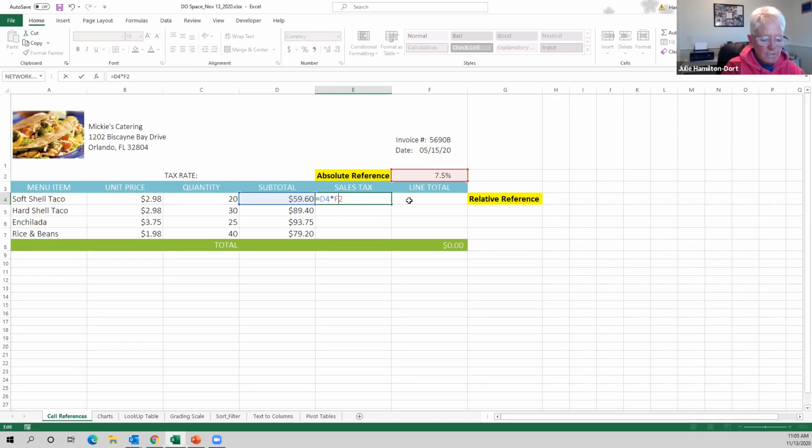What we need to do is lock in row 2. We need to tell it not to move down, to stay on line 2. We're not concerned with the column because we're doing a fill down and not across.